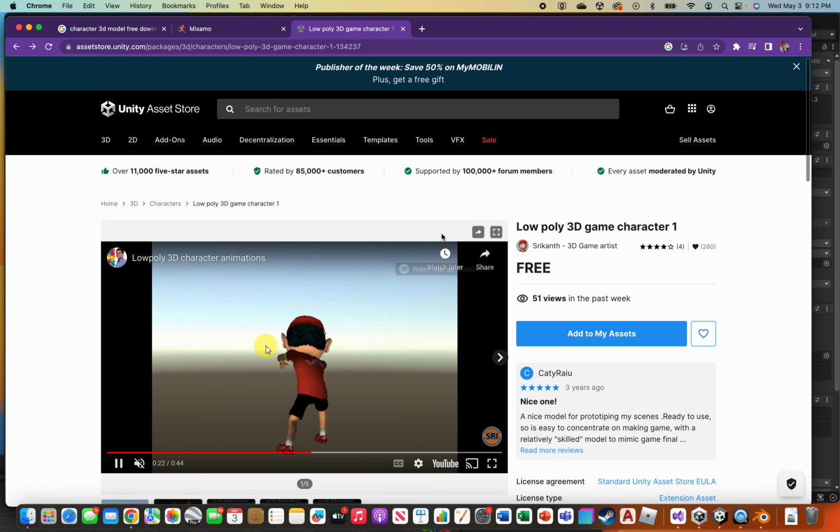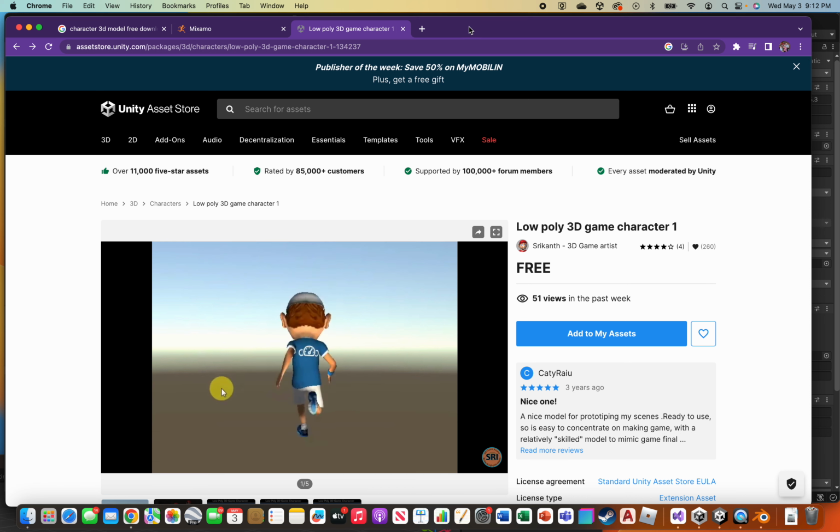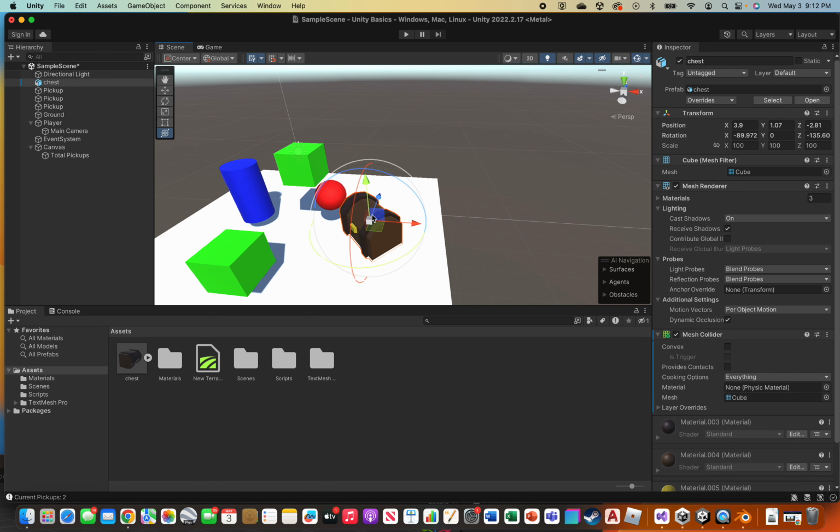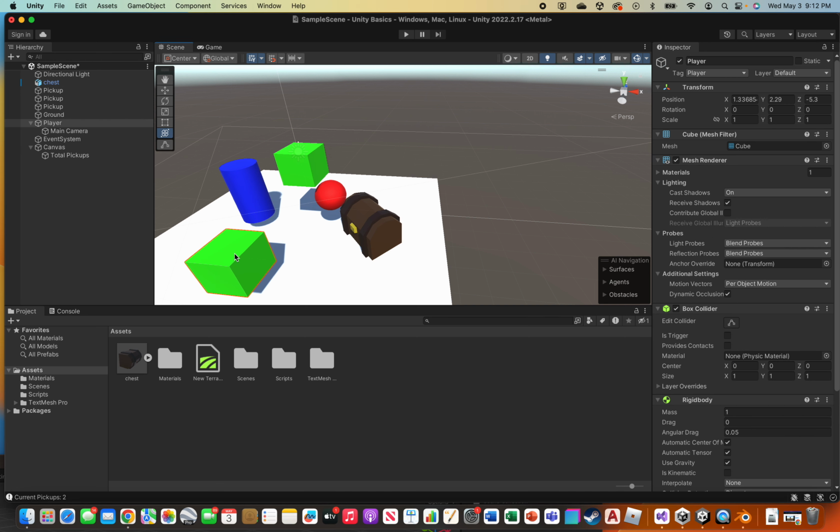We're going to go back to the game and we are going to look at how to swap our block for something that actually looks like a character. Okay, so let's just put this down for a sec. So we looked at the chest, we put that in there. Next we want to actually have our character, our player, look like an actual character.